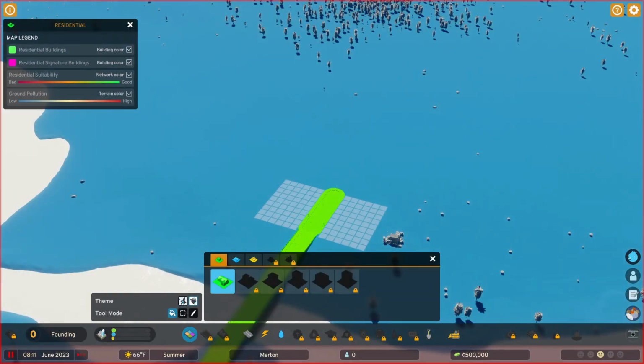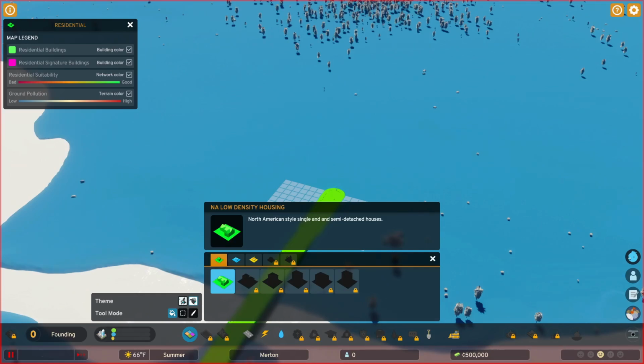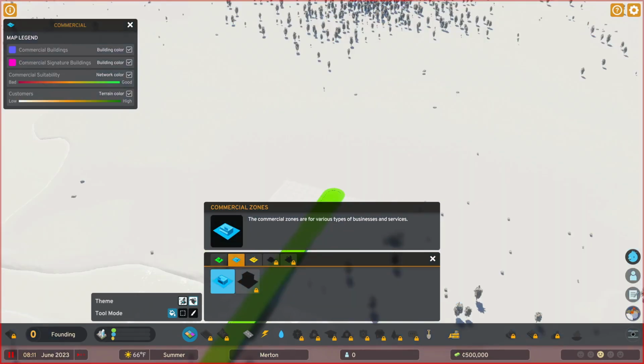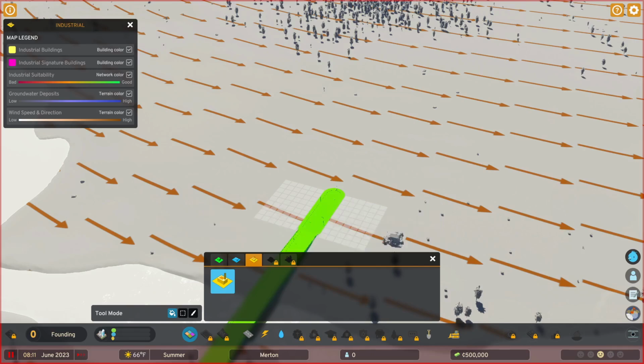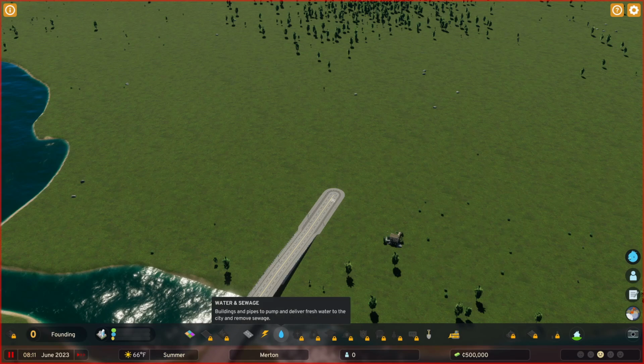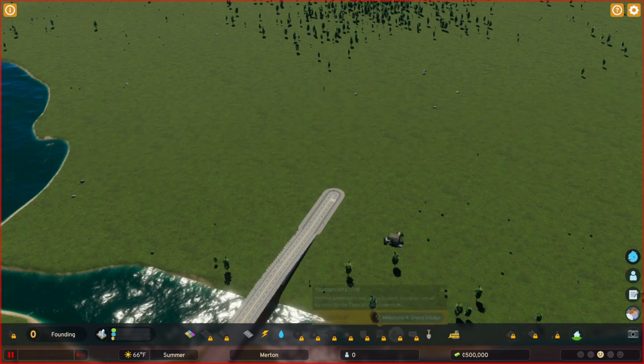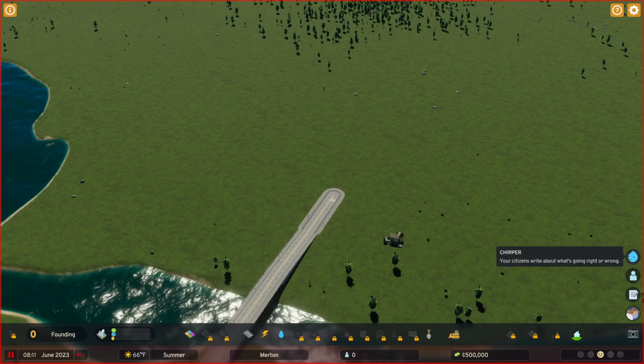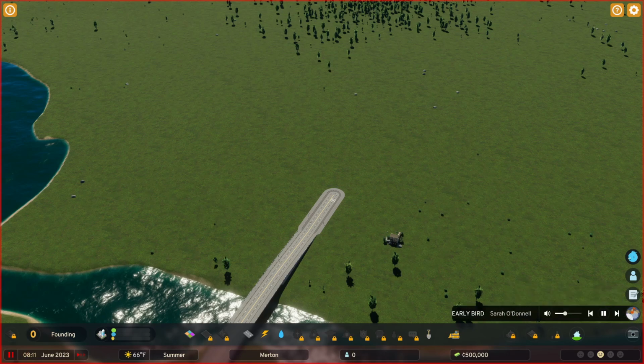We have our zones. As of right now, we can only do low density housing, commercial, low density, and industrial. Roads, electricity, water unlocked. All of these are locked. Here is our landscaping, bulldozer, underground views, chirper, followed citizens, event journal, your music. If you want to skip ahead, you can do so. Pause your music, change the volume.